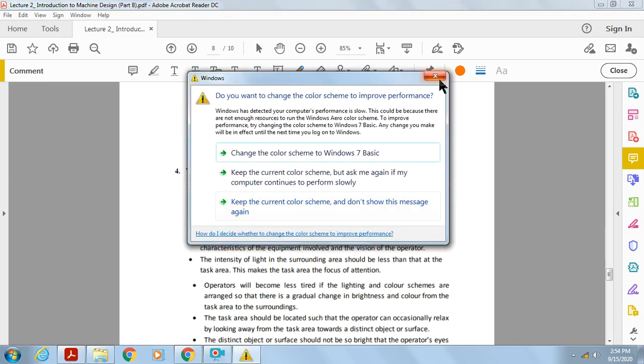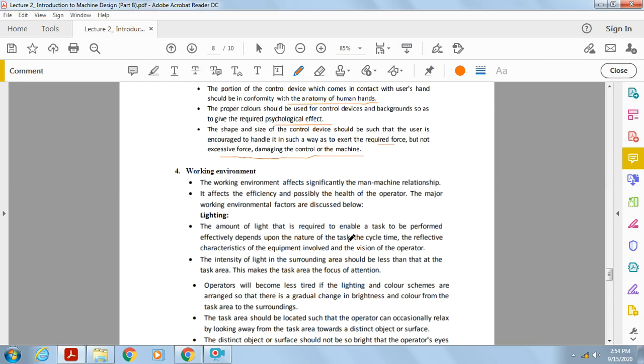Now the amount of light that is required to enable the task to be performed effectively depends upon the nature of the task, the cycle time, and the reflective characteristics of the equipment involved in the vision of the operator. If the light beam is heavily focused, it will create some problem for the operator to work. So the amount of light you are projecting in the environment should be comfortable enough. The intensity of light in the surrounding area should be less than in the task area. This makes the task area very focused for attention.